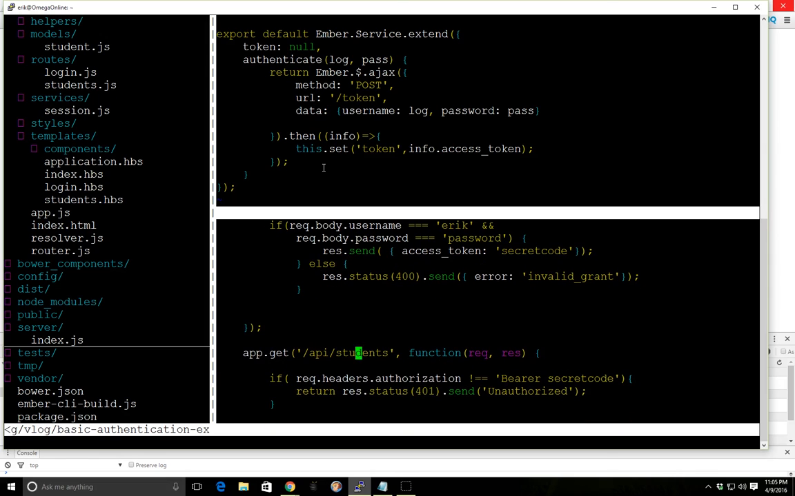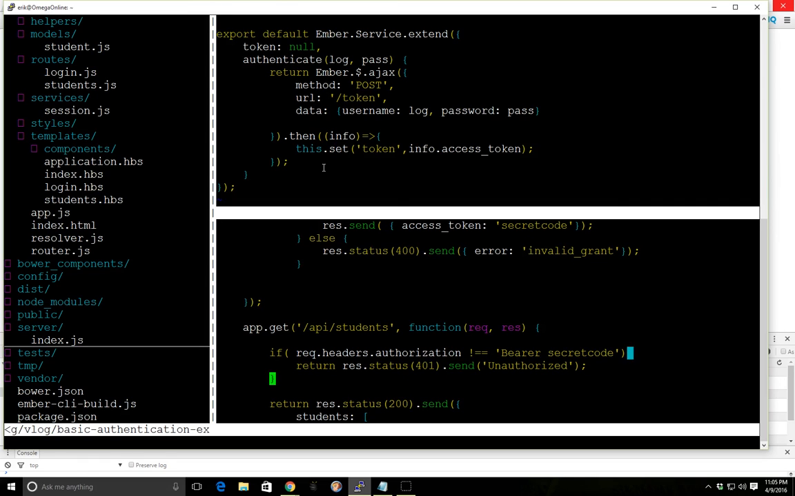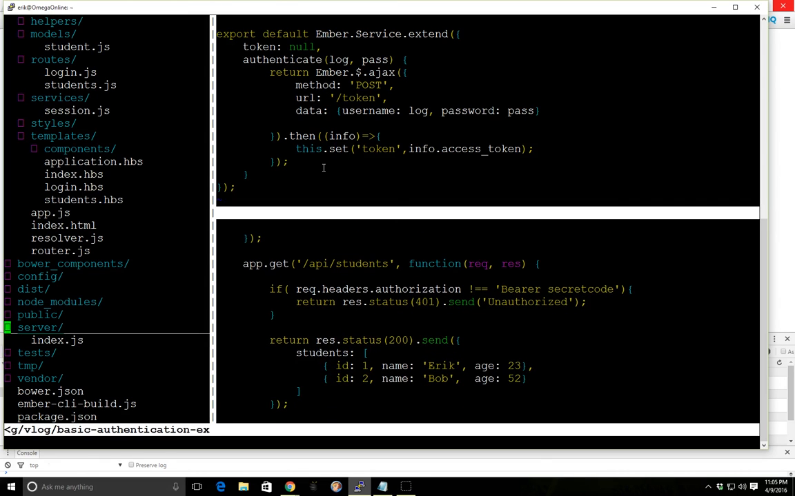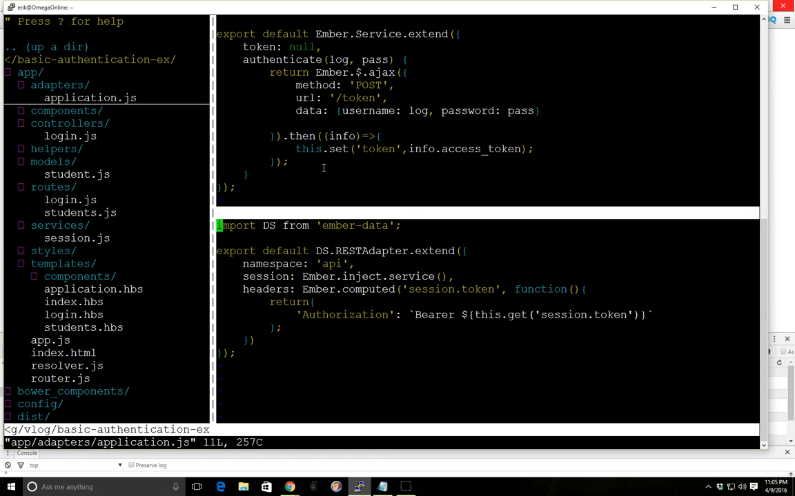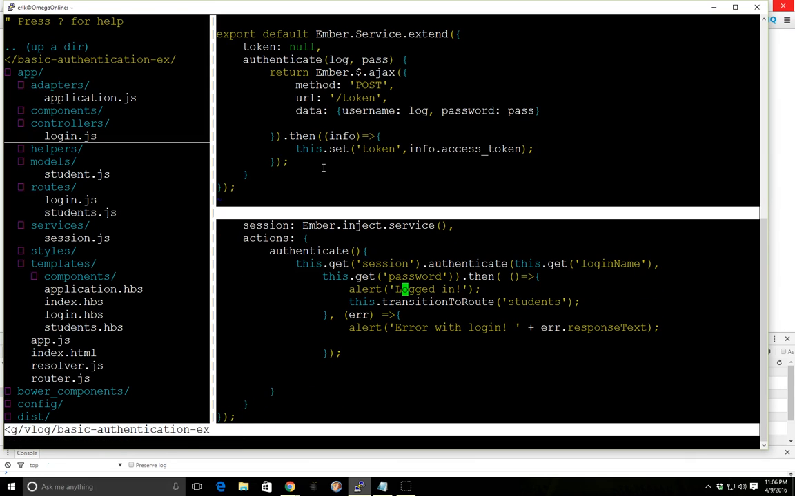We also have an API students endpoint, where we check that the token that comes over correctly has the bearer secret code. If it doesn't have it, then we give unauthorized. If it does have it, we return a students array. And we were able to do that because we have an application adapter that gets the session token, and then every request sent over will have the special session token in it. So that's just the basics of how you do it. You can see here's our login controller with our authenticate. Once again, we just send over the login name and password, and if everything goes well, we then transition over to the students route.